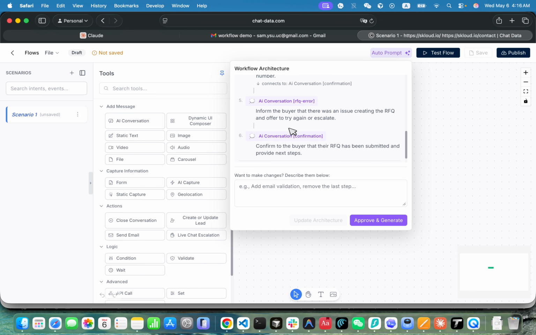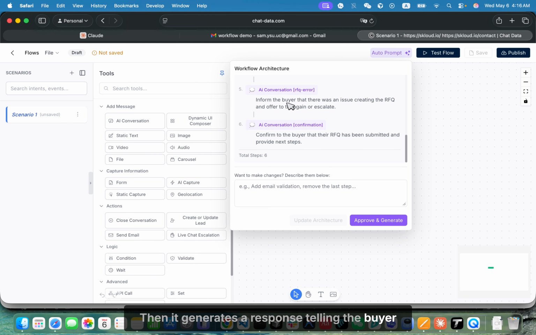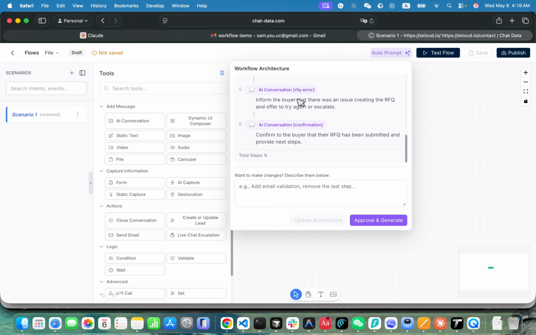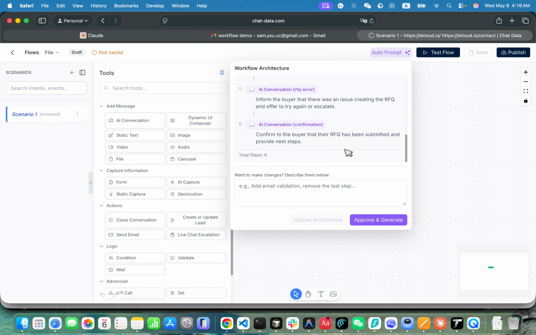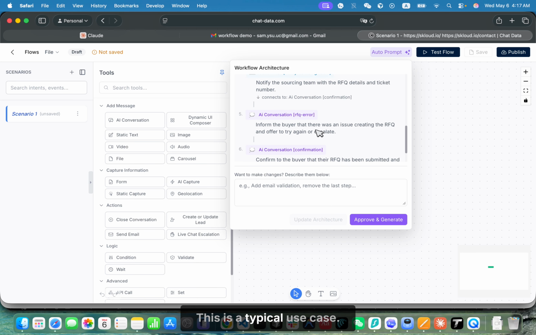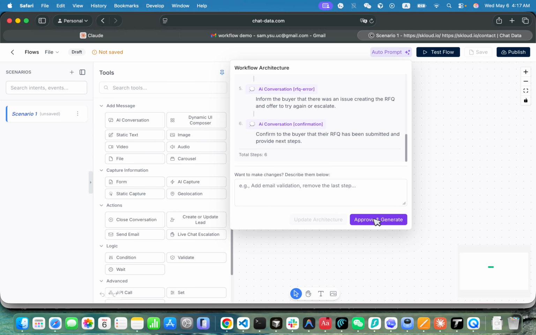Then it generates a response telling the buyer if there was an issue creating the ticket. Or it confirms to the buyer that their RFQ has been submitted for the next step. This is a typical use case. After we approve it, it generates the workflow.